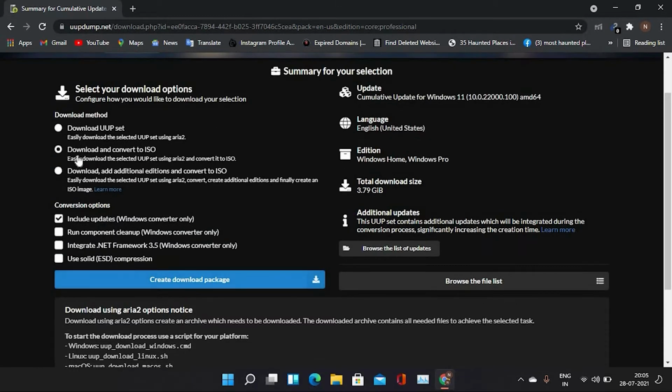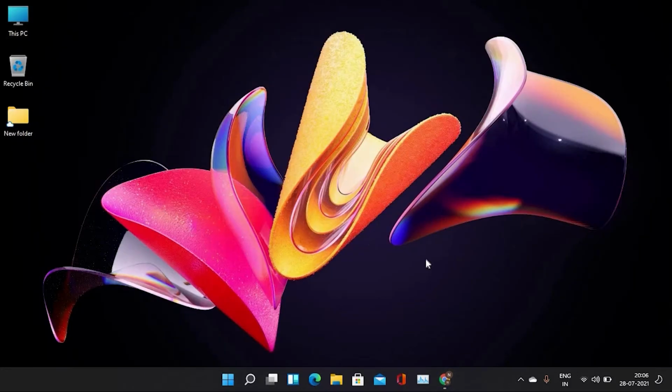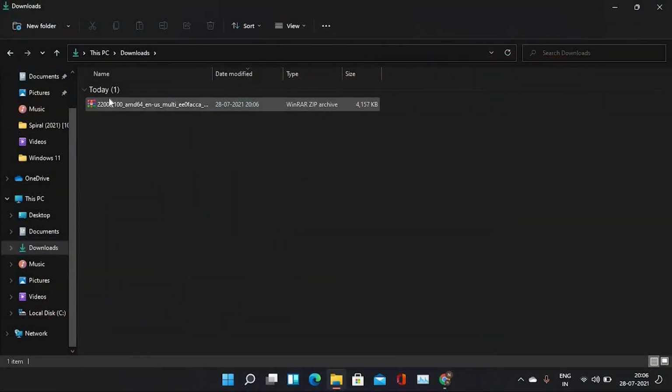Now click on this button, create download package, and here make sure that you have selected the second option only, which is download and convert to ISO. Now I will click on this button, and here my download has started. Now I will go to my downloads folder, and here you can see that it has downloaded a zip file.